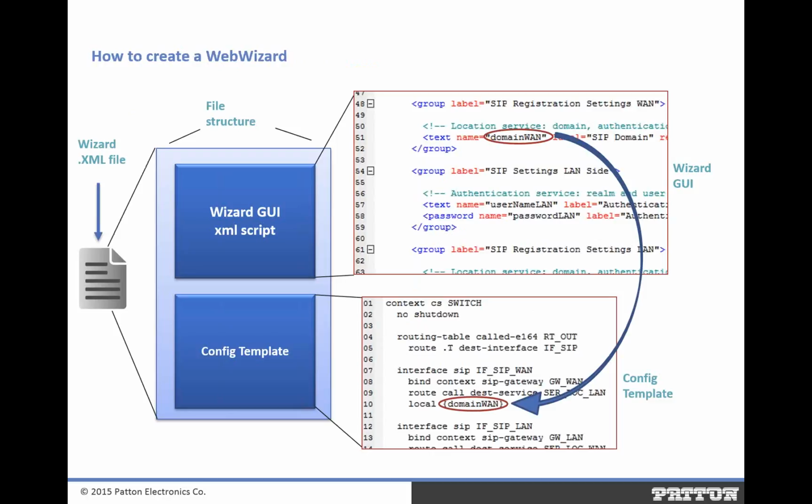Good. So let's dig into that wizard a little bit more in detail. What the wizard is, in fact, is an XML-based file, which consists of two sections. Starting at the bottom, there is the config template section, the one you probably know pretty well, which contains variables which are completed from the upper part, the GUI part. The GUI part itself is an XML-based script, let's say.